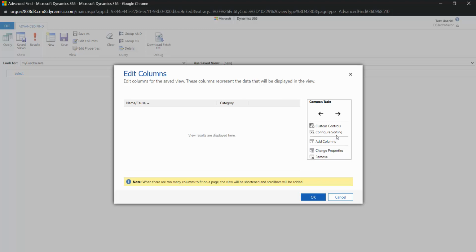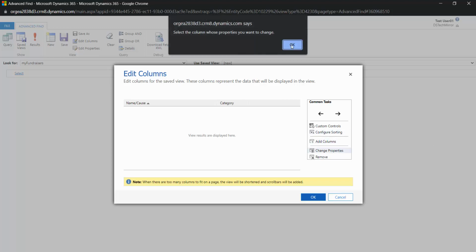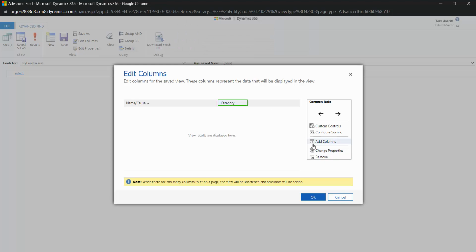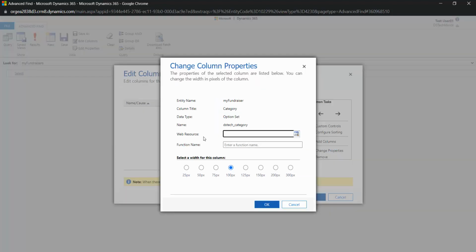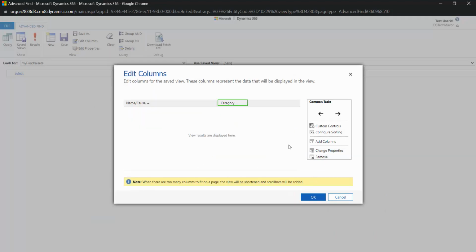There are other things also, sorting. You can change properties. If you want to change the properties, select this column, change properties. I think it is related to the width. And then web resource, I will cover it later on. Other things are already filled, for example entity name, data type, column. The only thing is that over here you can set the width for this column. The width is also set as 100 px. So this is fine. I'm just looking for where I can add the filtering.